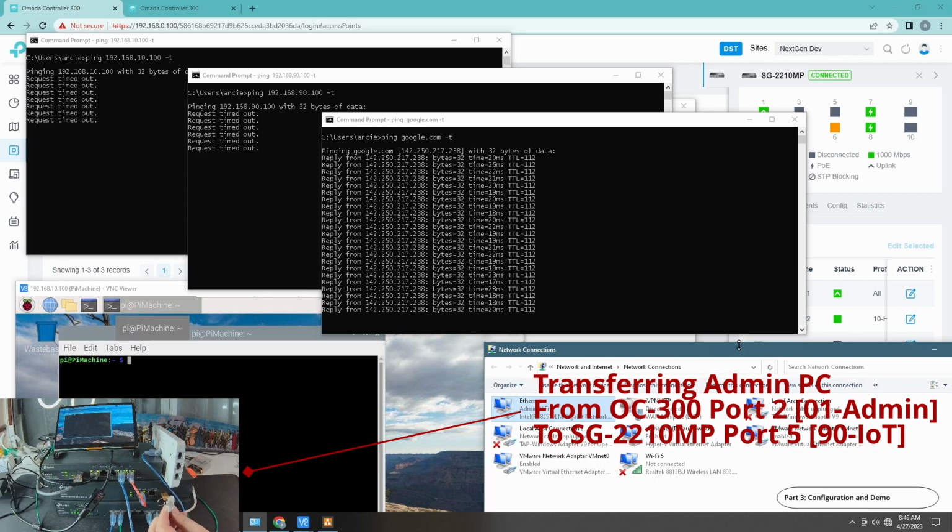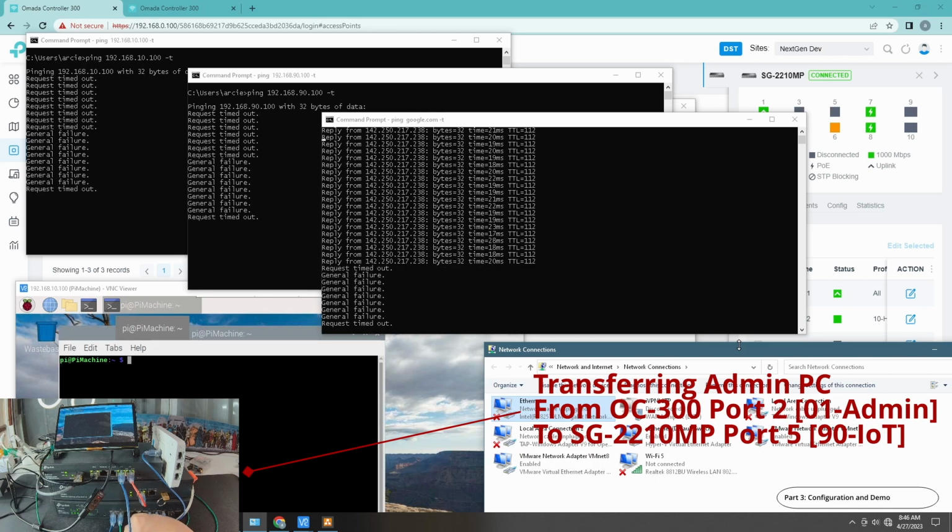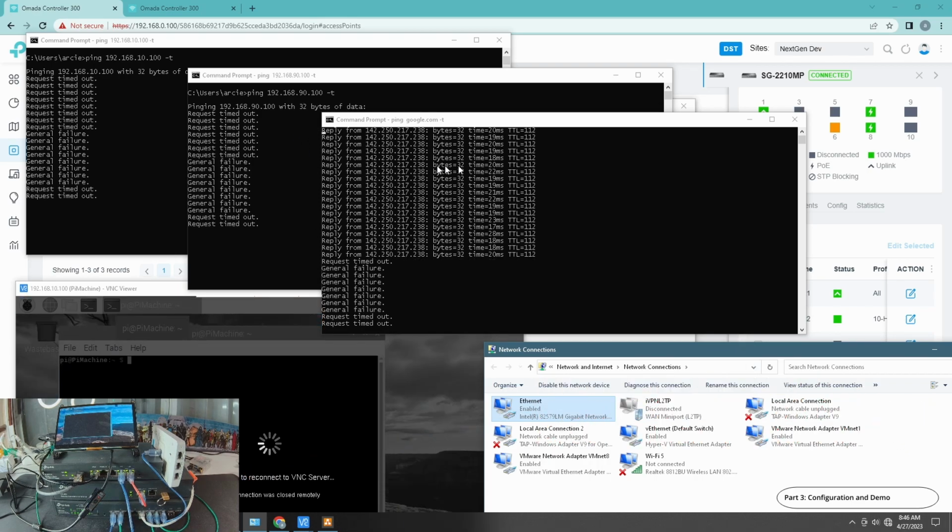So now, look at the lower left on the mini screen. I remove my cable. You can see the top 3 consoles, there will be changes to that one. All of them will have an error. And you will see the network connection window on the lower right. It's disconnected, and I'm going to connect it to port 5 here. Now once I connect it here, I will be in the IoT VLAN. So this will start deploying. This one will still not be deploying because this is in a different VLAN.